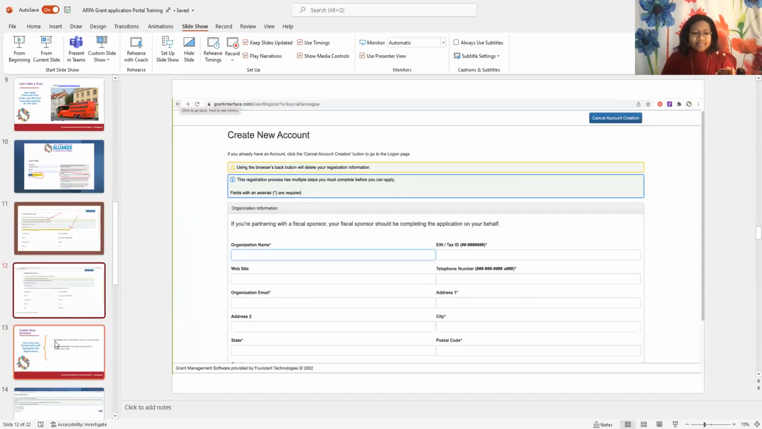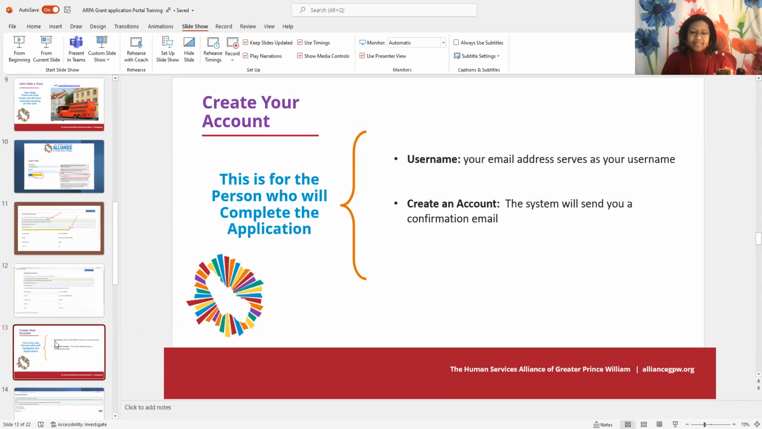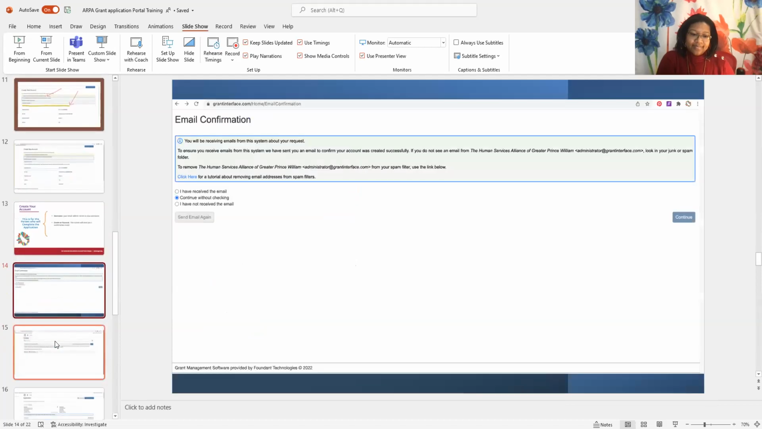So here you go. You're creating your new account, and you're going to put in your organization name, your EIN, all those things that they always ask you when you're creating new accounts. And this is, as I said before, for the person who's going to be completing the application. The system is going to send you a confirmation email. That's what this screen will look like.